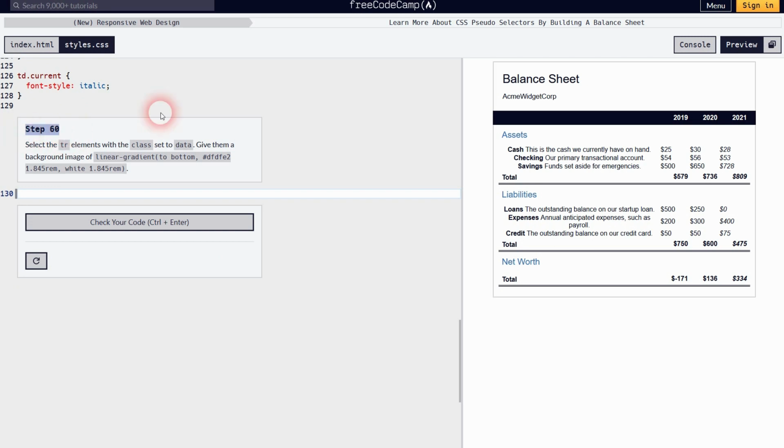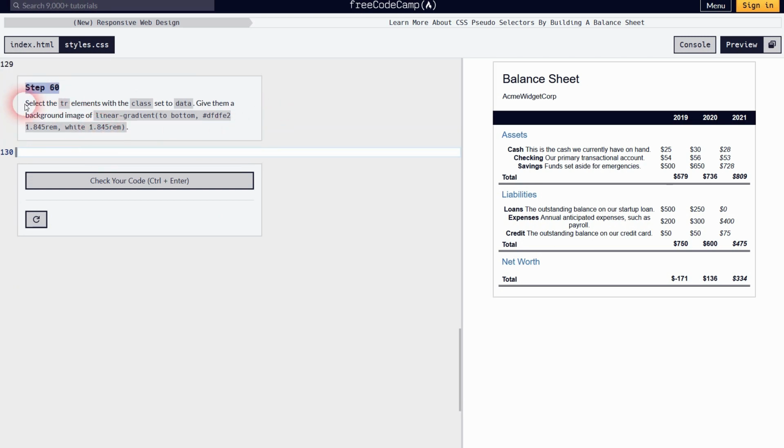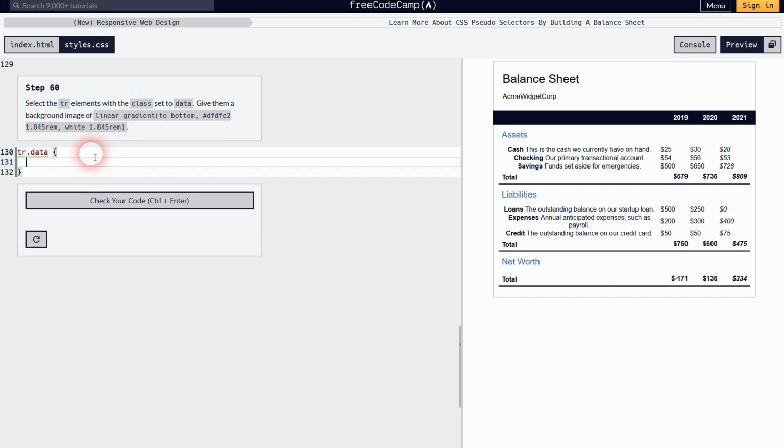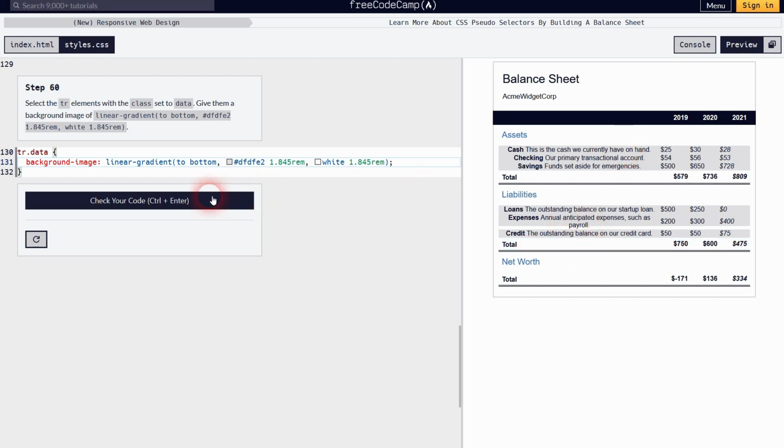Step 60. We need the tr element with the class of data and give it a background image. Background image is itself a property, and we'll use a linear gradient, and it's going to give all of these values a simple background gradient.